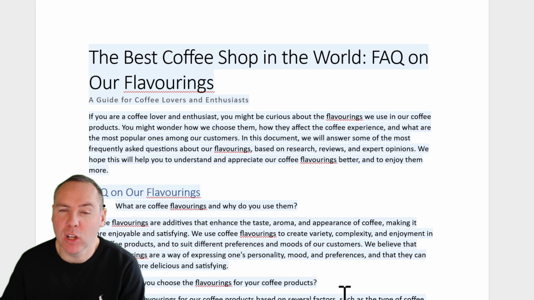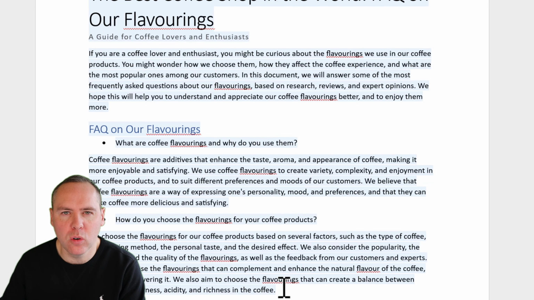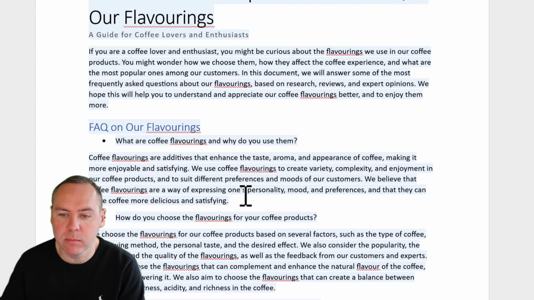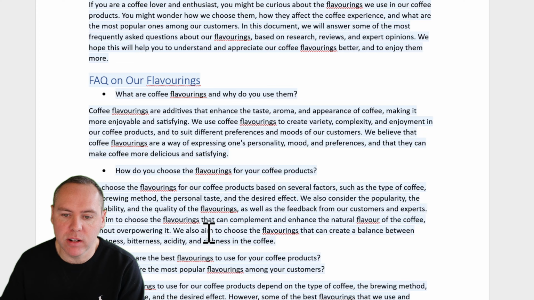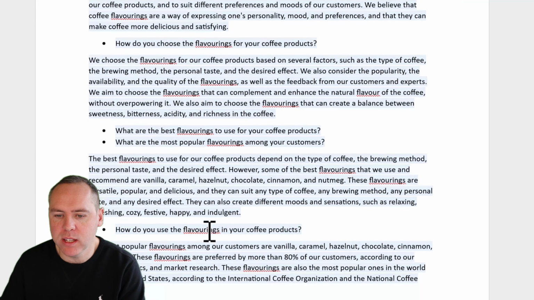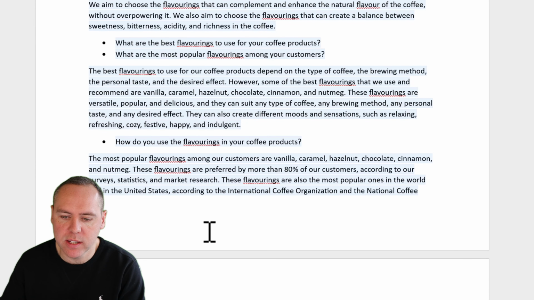And there we have it. Copilot's created a brand new document from content stored in a different Word document in my OneDrive. As you can see, the FAQs are all based around that content. What are the coffee flavorings and why do we use them? How do we choose those flavorings and so forth? Now, once again, I could then refine that content by going to the dialogue at the bottom.